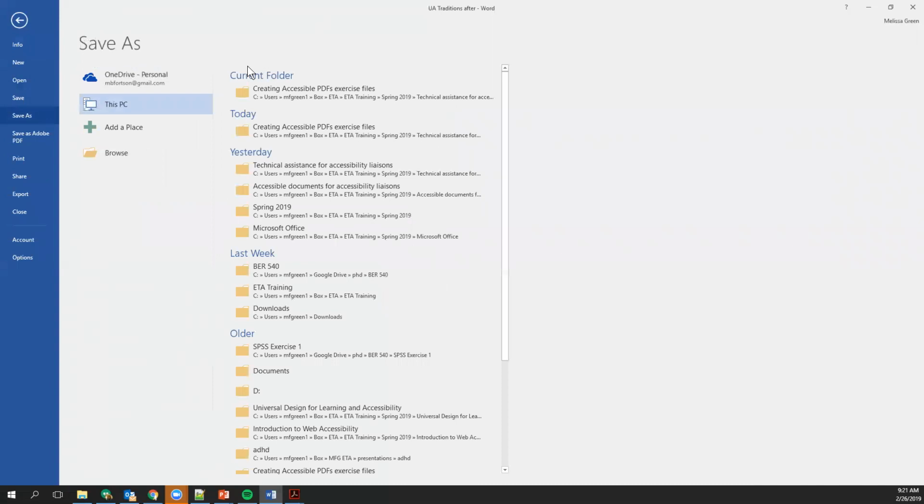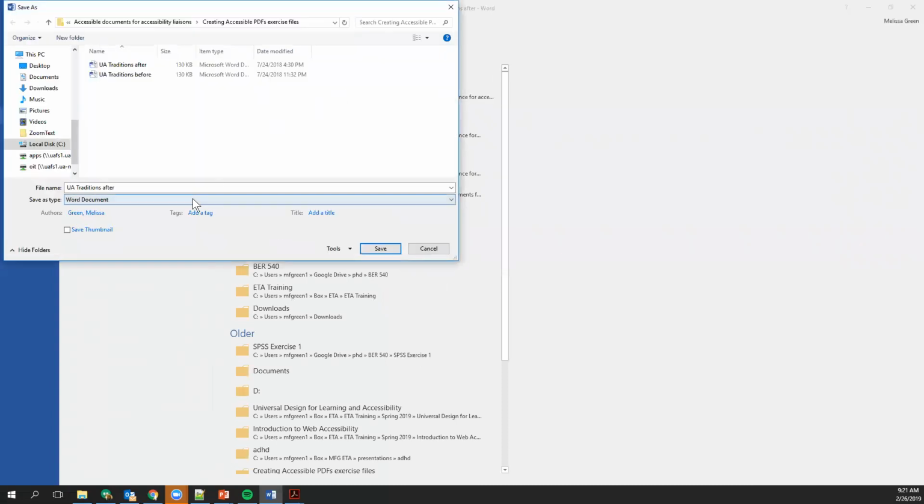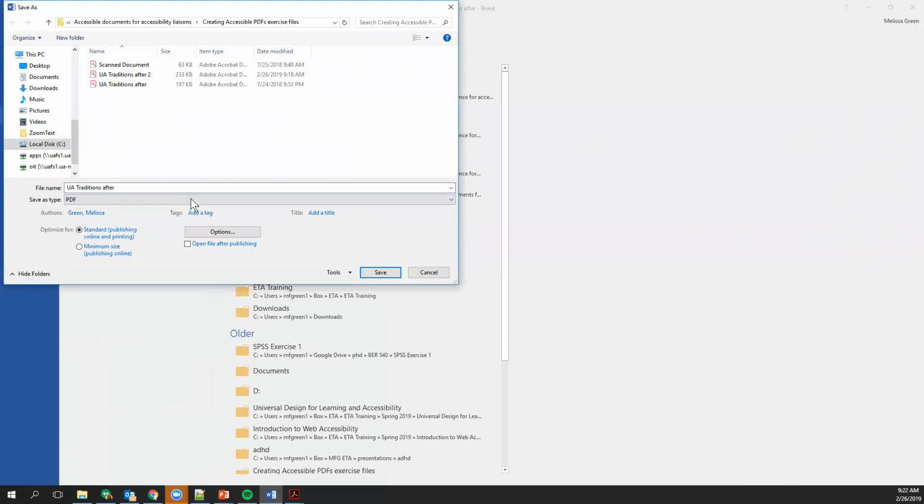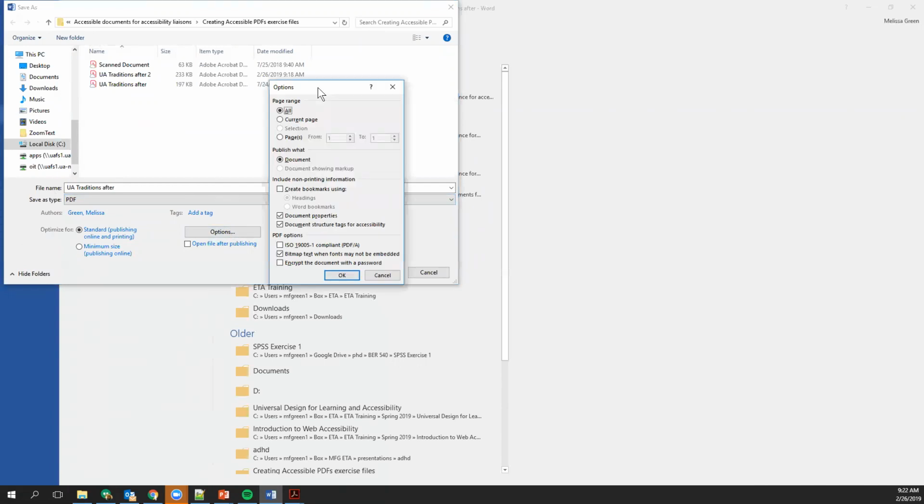So if you must use File, Save as PDF, this might be the case if, for example, you didn't have Acrobat installed on your computer, there's a setting that you should check. So I've selected PDF as the type of file I'd like to save. I'm now going to click on Options. And in the Options dialog box, I want to make sure that Document Structure Tags for Accessibility is checked. So Document Structure Tags for Accessibility is checked.